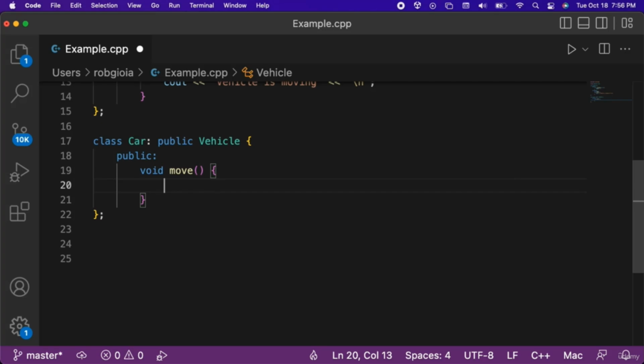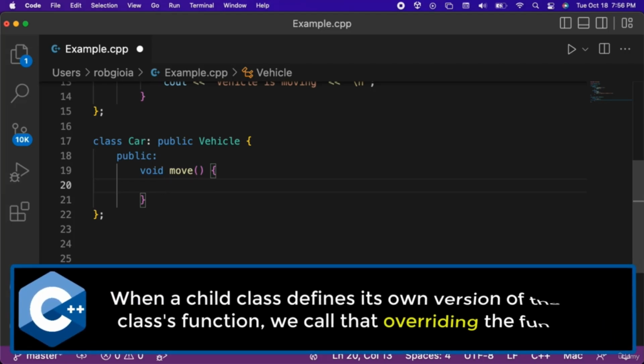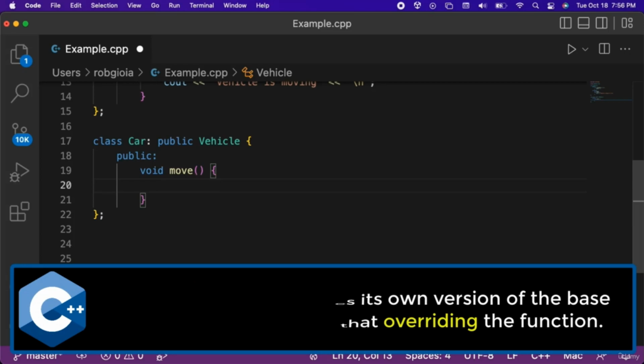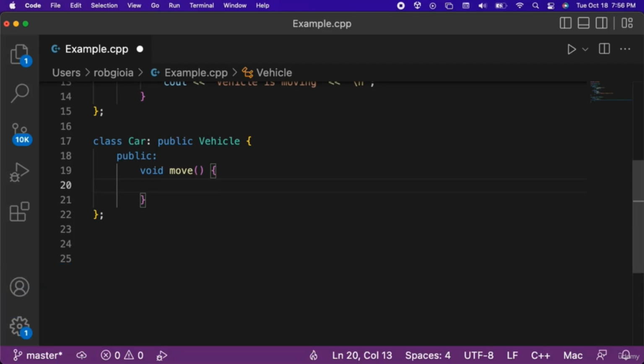Recall that our base vehicle class also has a function named move that has a void return type and doesn't take in any parameters. When a child class defines its own version of the base class's function, we call that overriding the function. So in this case, the car class overrides the vehicle class's move function. Inside of this function, we will output the message "car is driving at a speed of", then the speed, and then a new line to the console.